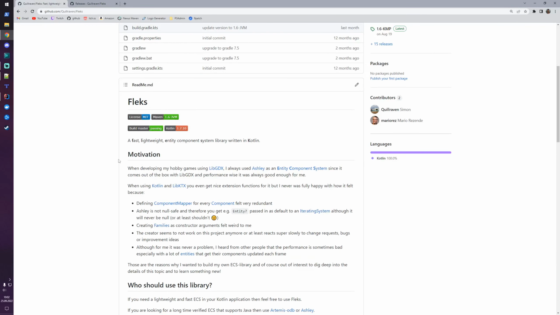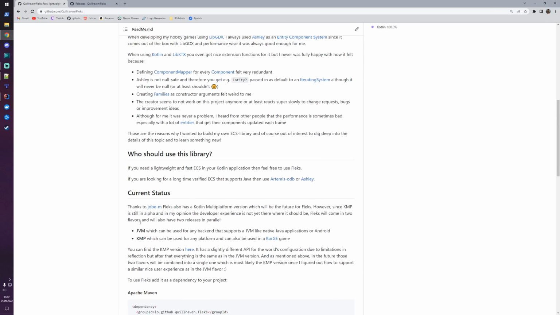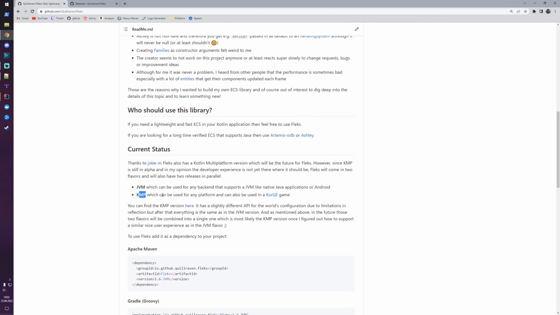And I'm currently working on a version 2.0 because, as you might know and have heard in other videos, there are currently always two versions of this library. There's the JVM, so the Java virtual machine version, and also the Kotlin multi-platform version. And both of them are slightly different, and I always wanted to combine them, but I never had the time and also was not sure how to combine them.